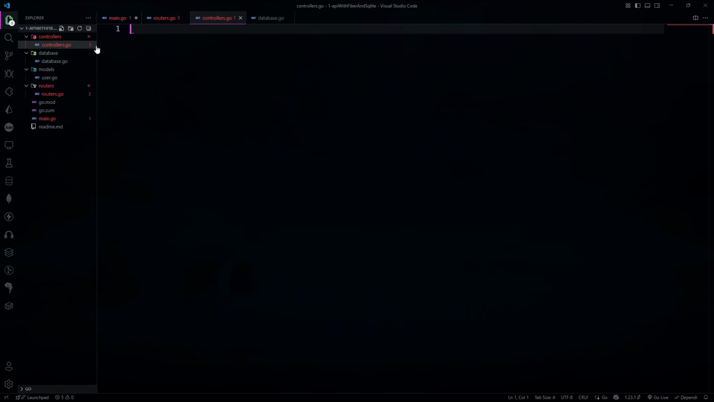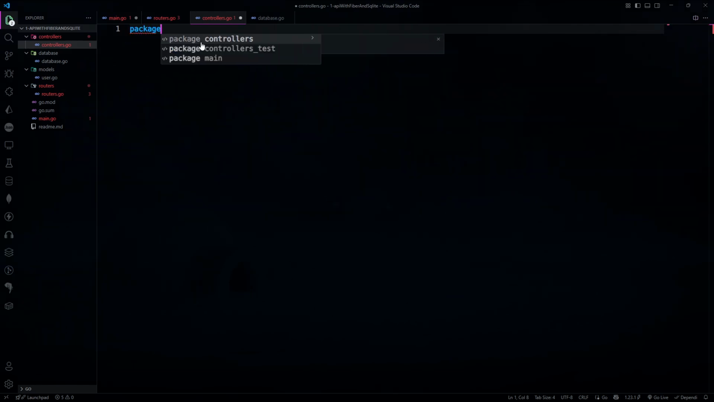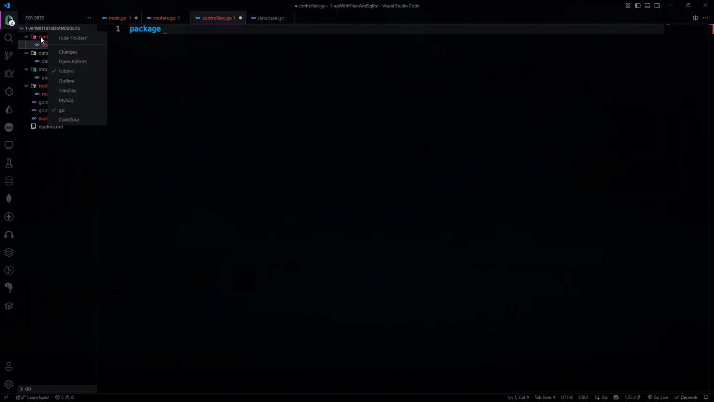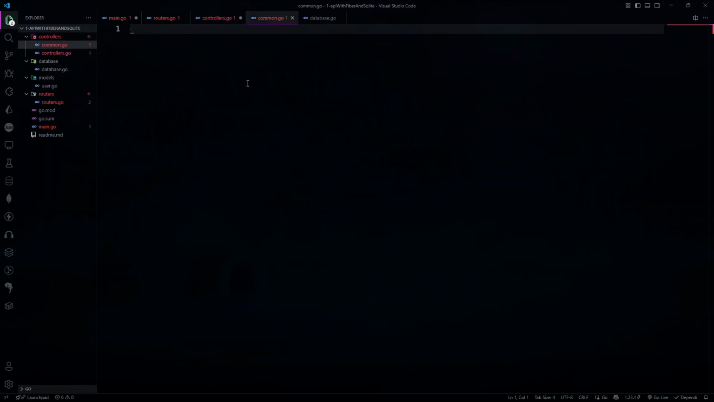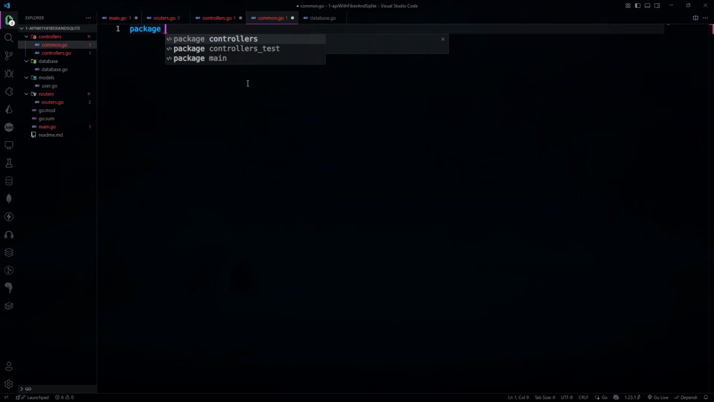Because this is a small project, I have only created the controllers.go, and I will manage all the user related controllers in that controllers.go file. Okay, let's try the controller.go file, for creating the user or getting all the users. Okay, and for the home page also. For the home page, I will create one controller called common.go, because this is only for the home page, for the home route.